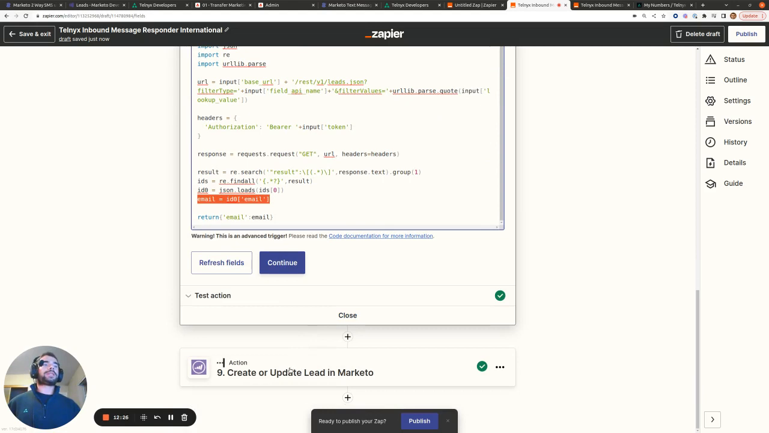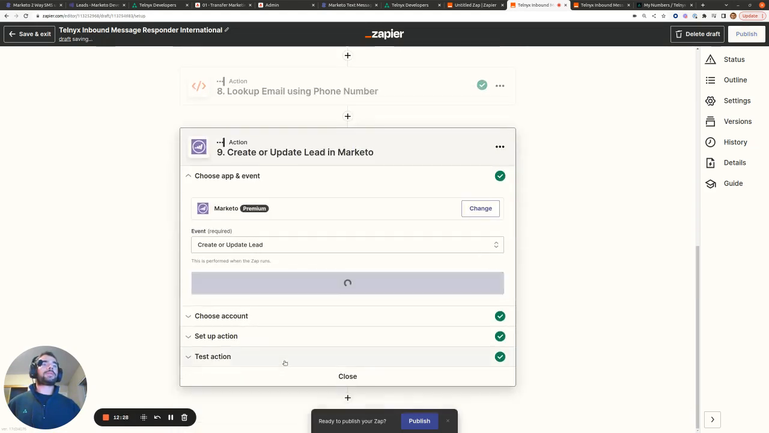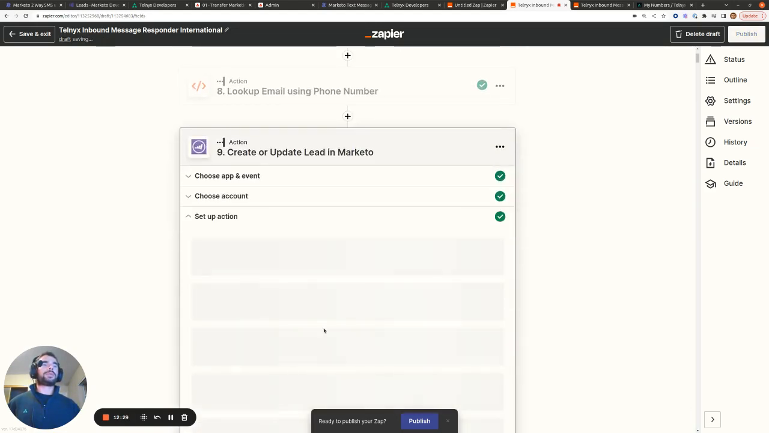And then the final part in step 9. If this is slow to load, I'll jump to the other Zap.